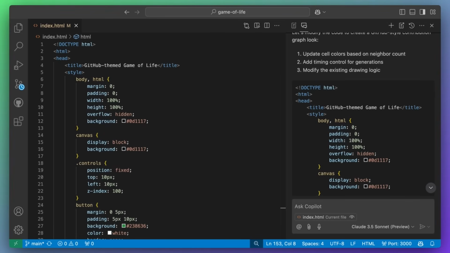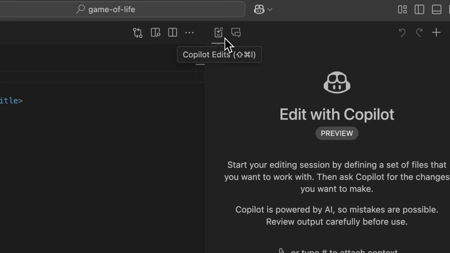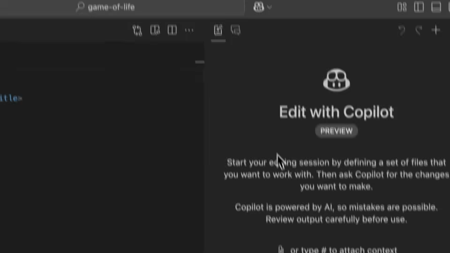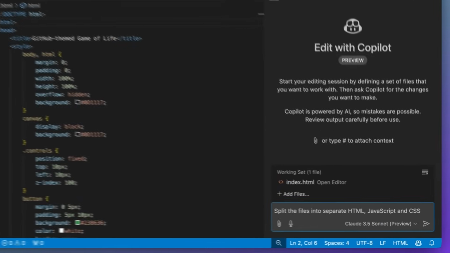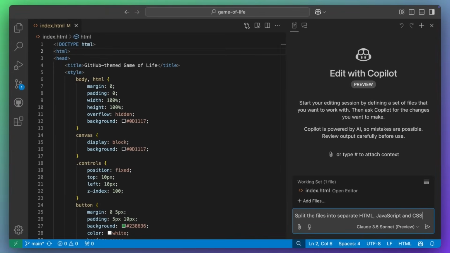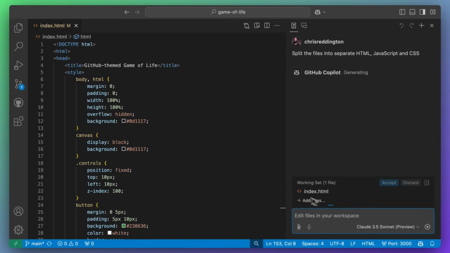Now you're probably thinking, one single file for your HTML, JavaScript and CSS? Really? I know, but we were iterating on a few ideas. So now let's break that out into separate files for single responsibility. We're going to use Copilot Edits. Copilot Edits allows us to make changes across multiple files, like creating files and making changes to existing files. Now, like in chat, we use natural language to tell Copilot what we want.